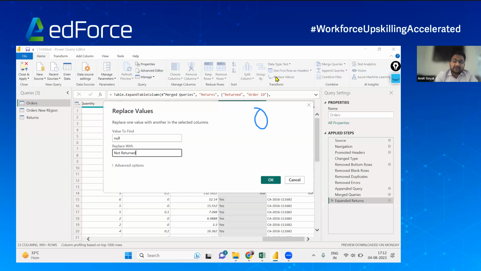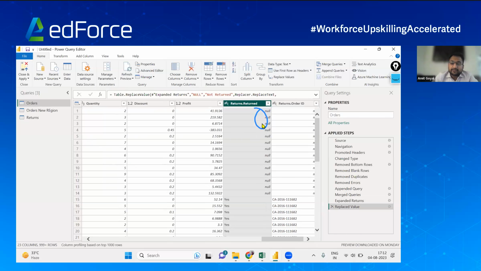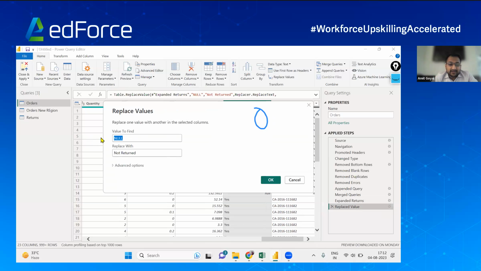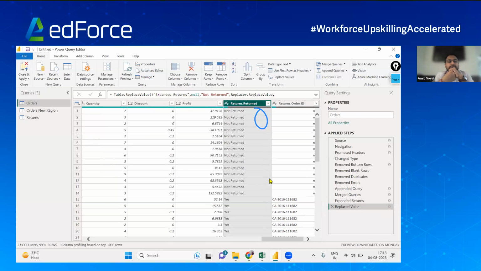Now, also please remember another thing, Power Query is case sensitive. Whatever, if you write null in uppercase, it will not replace it. If I write it like this, it will not replace it. Nothing has changed. So Power Query is case sensitive. But if I go back here and make it lowercase null, see, now it will be replaced.